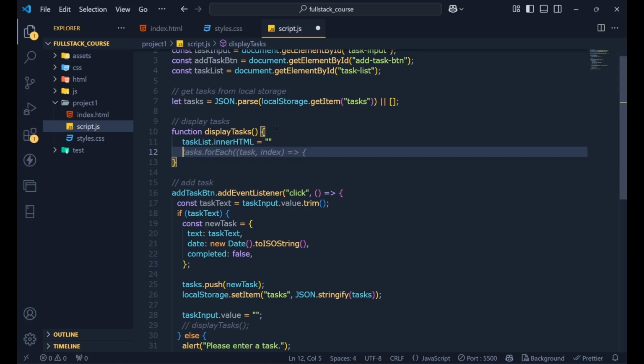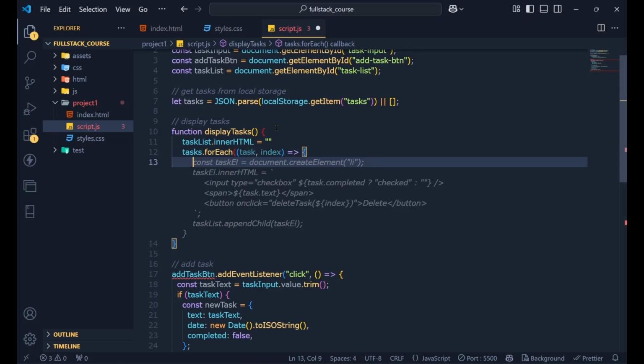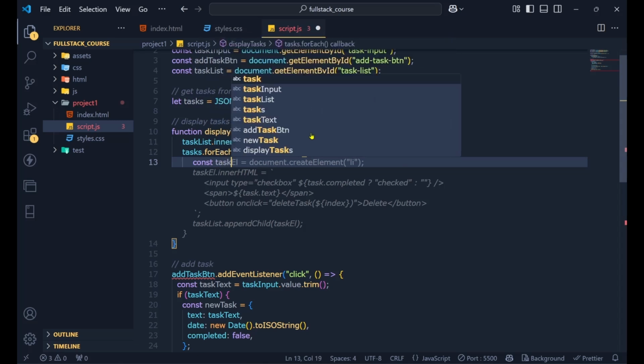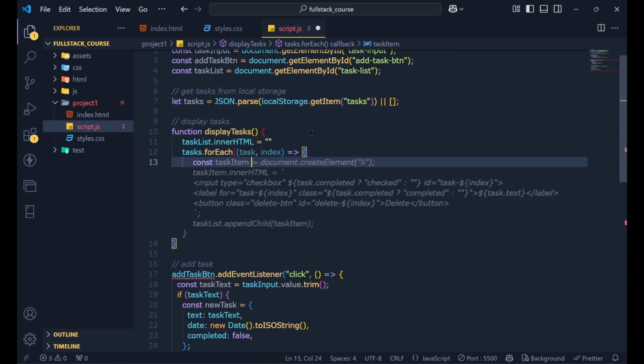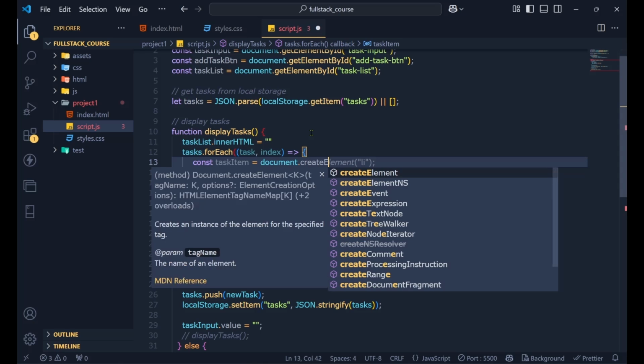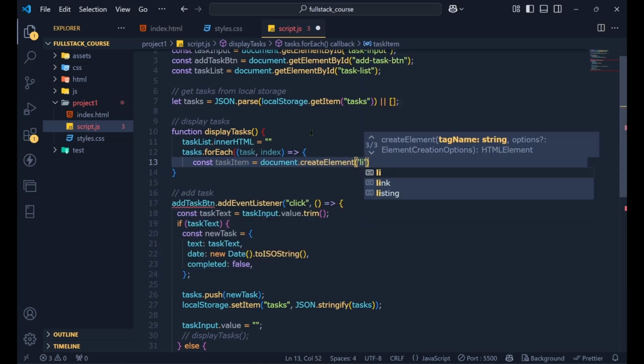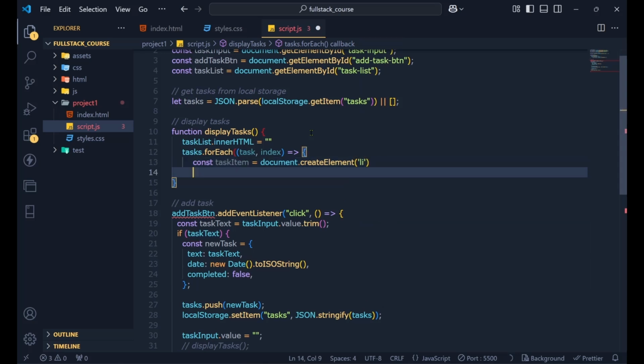Now what we will do is go through each of the tasks. So we will say tasks dot for each. We'll go for each of the tasks and each of the index. And then we will get a task item. So let's just say const task item. We get each task item, which is this. So we'll just do document dot create element. Now I want to create a new element, which is a list element, which I will add into that unordered list. All right, now I have created this thing.